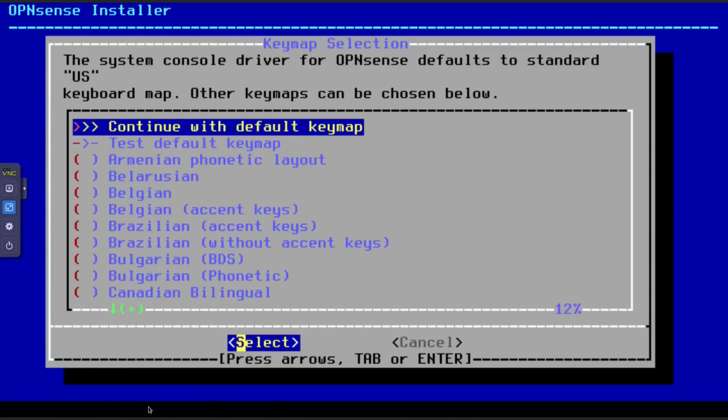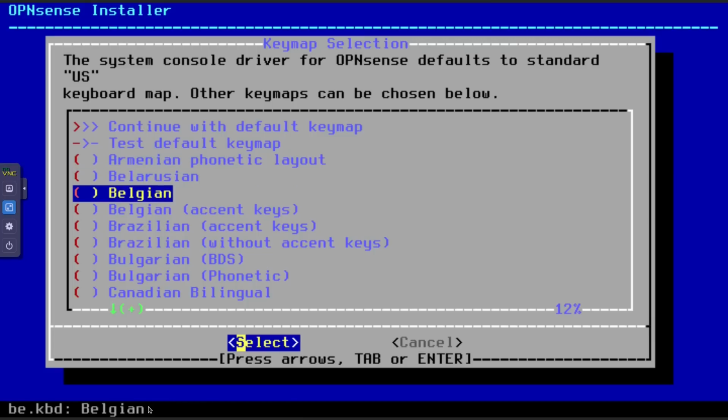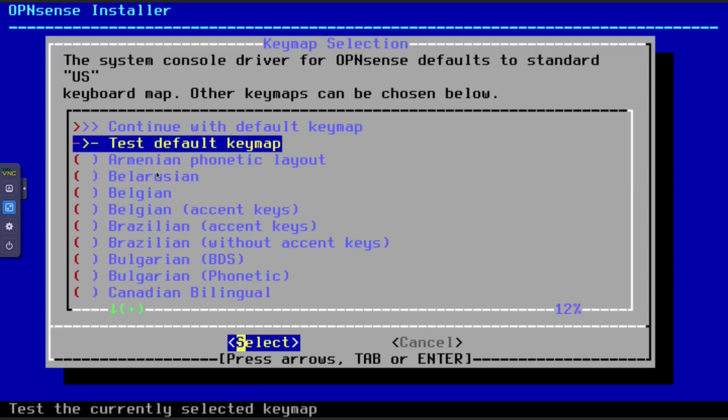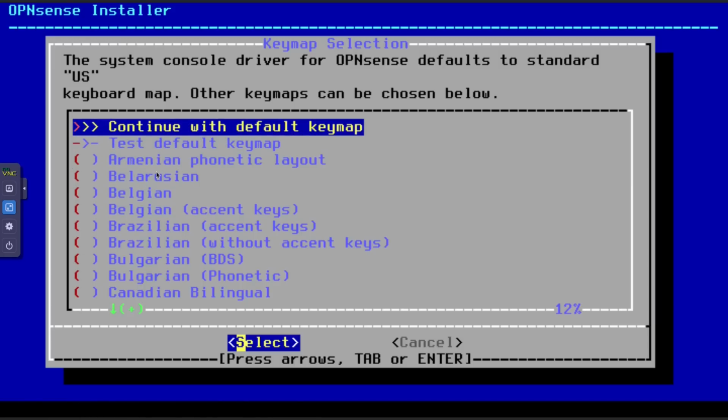Right here, you can pick whatever language you need. So you just go down here, you hit the space bar, you'll see a little asterisk show up right here, and that would give you Belgian. If you need to go down to Brazilian, with accent keys, without accent keys, you've got all these different language options that you can pick for your keyboard. That's basically what it's doing. This is keyboard layout, completely up to you how you set it. I just need the default key map. That's fine. So I'm just going to hit enter here.